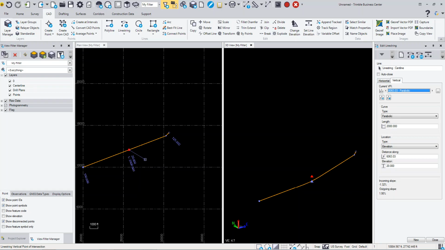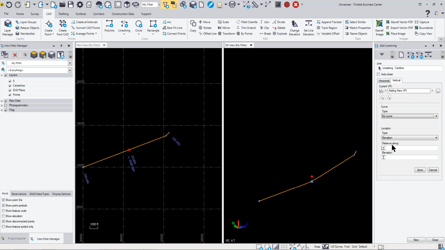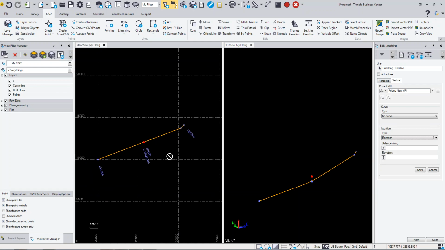You can also add a VPI somewhere along that line. So if I wanted to put another curve in here, or another point, I can choose how I want to get there. So I can say I want the elevation to come from the incoming slope or the outgoing slope or an offset slope. So there's a lot of different tools and a lot of different ways that you can draw this line string. But basically the line string is part of the field data edition.